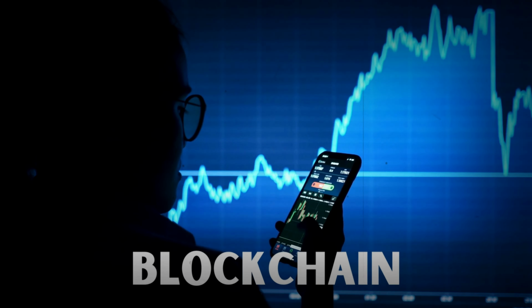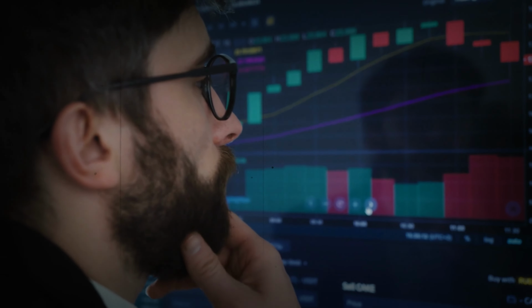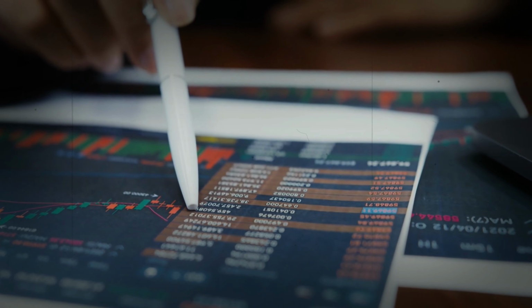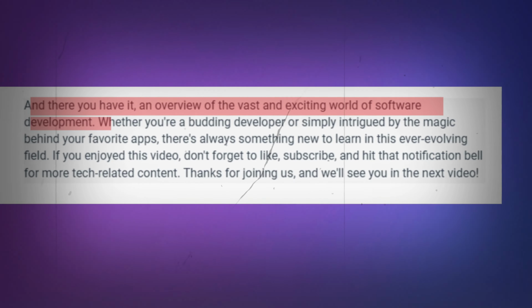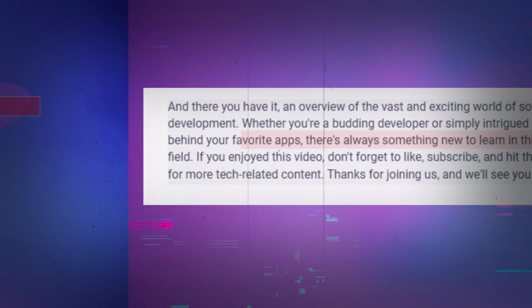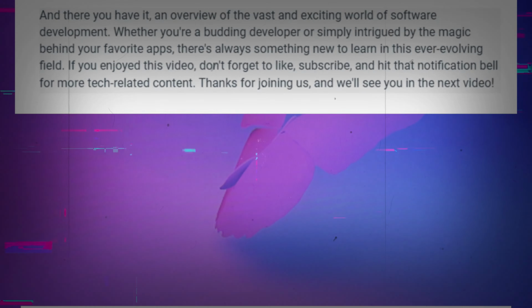Blockchain. Beyond cryptocurrencies, blockchain technology will be used for secure and transparent data management. Remote collaboration. Remote work and collaboration tools will continue to shape the way development teams work together. And there you have it, an overview of the vast and exciting world of software development. Whether you're a budding developer or simply intrigued by the magic behind your favorite apps, there's always something new to learn in this ever-evolving field.